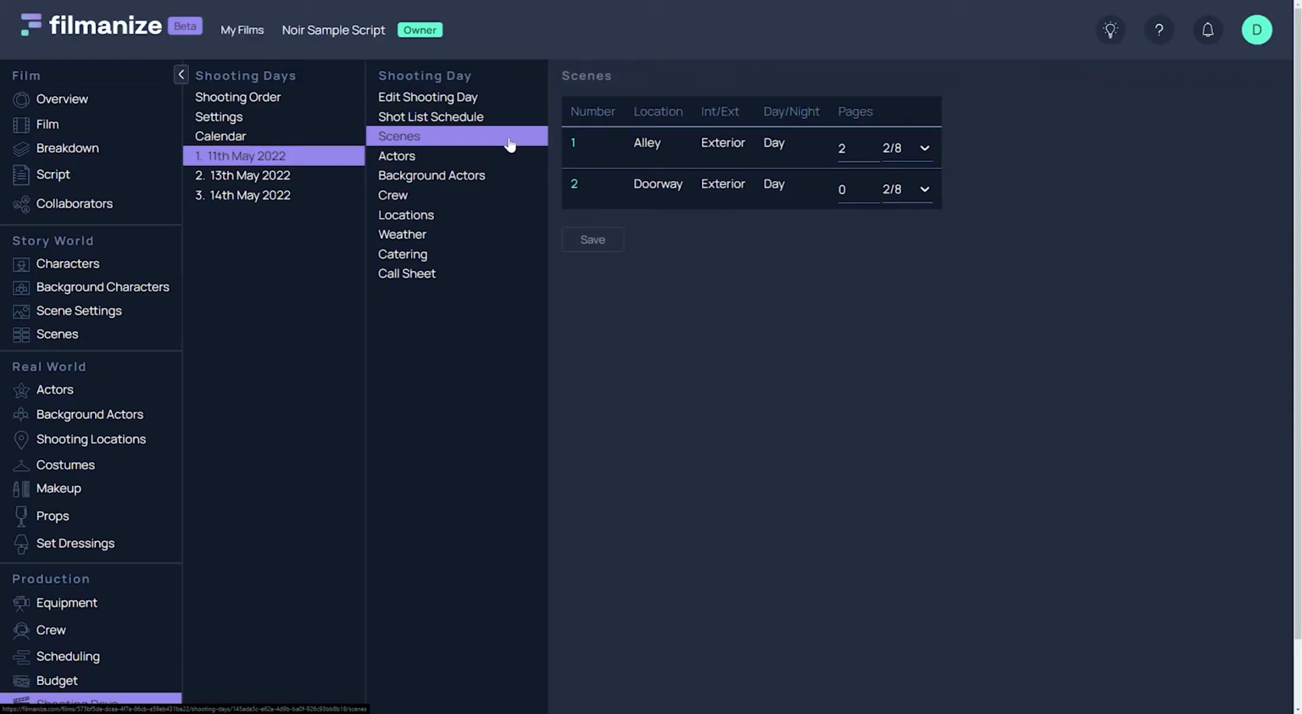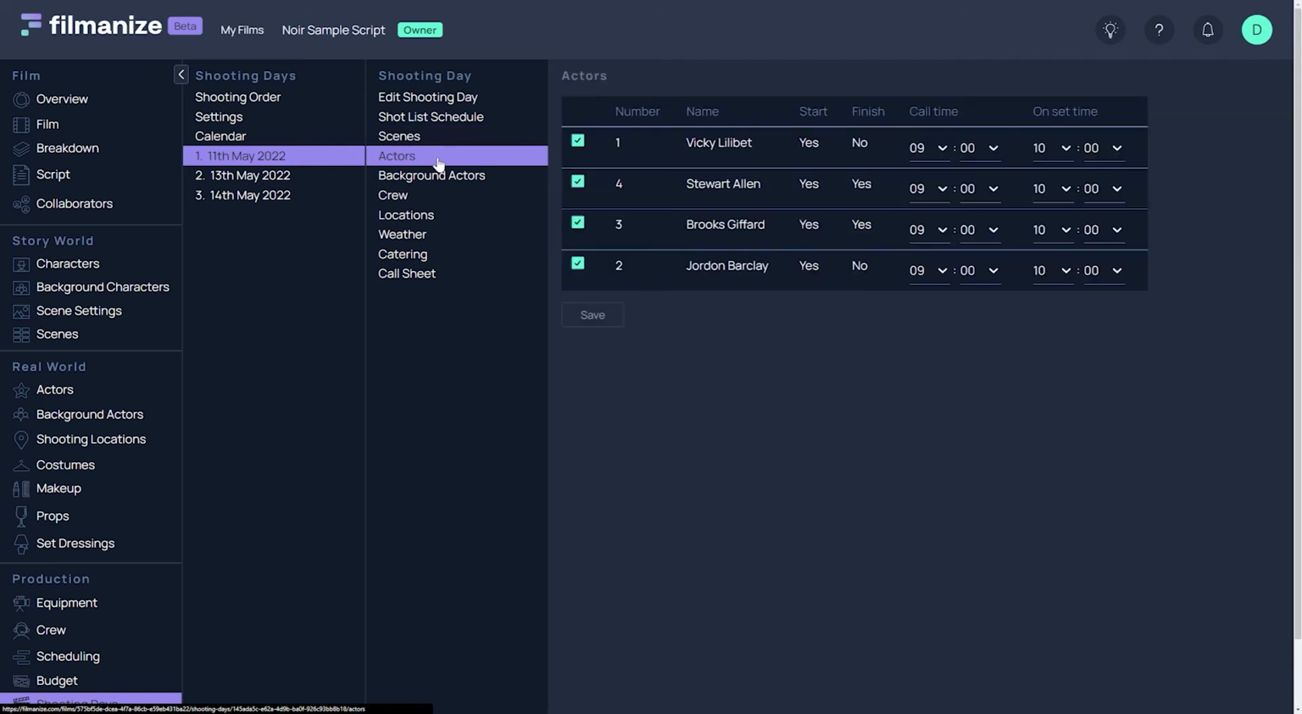Scenes shows which ones you have selected to shoot in this day. You can adjust the page length if you are not going to be shooting the whole scene that day. Based on which scenes are being shot this day and the characters in those scenes, Filmanize will select the actors playing those characters as required and set the call and onset time based on the overall day settings.